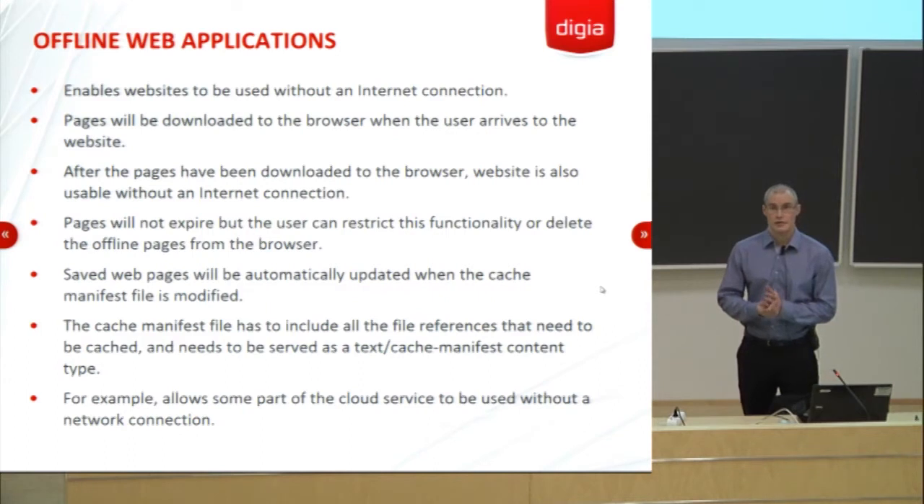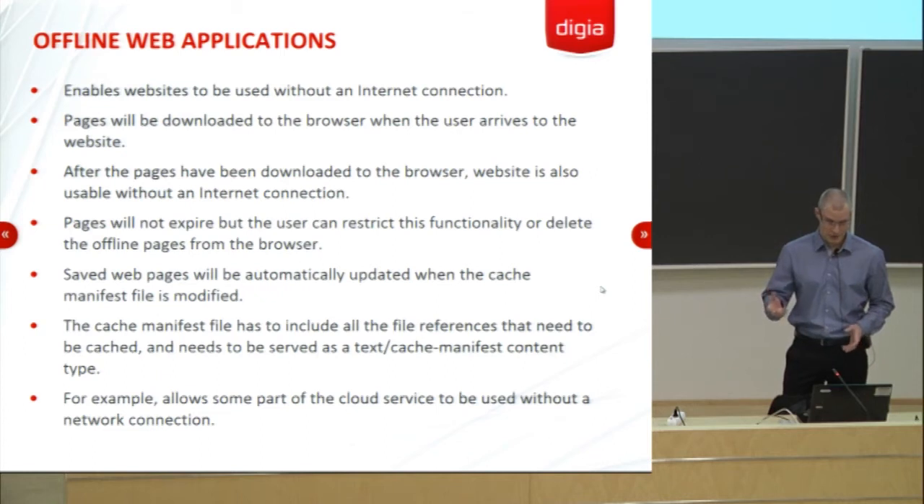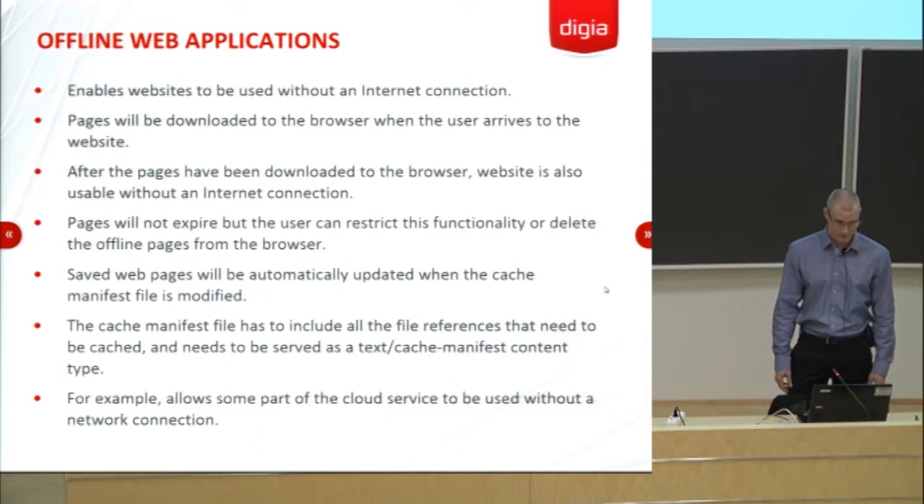Of course, users can restrict different functionality or delete those pages from the memory.